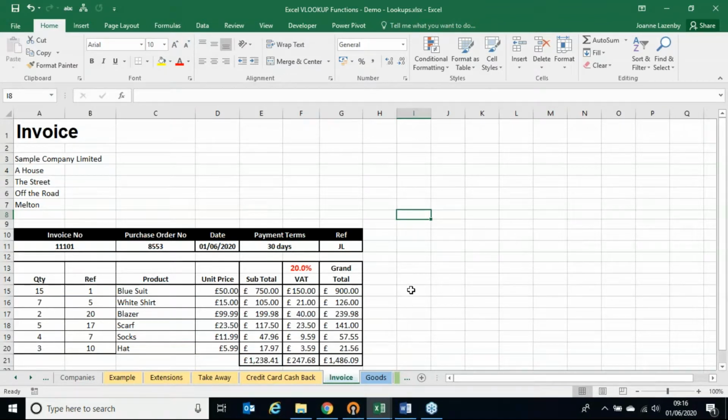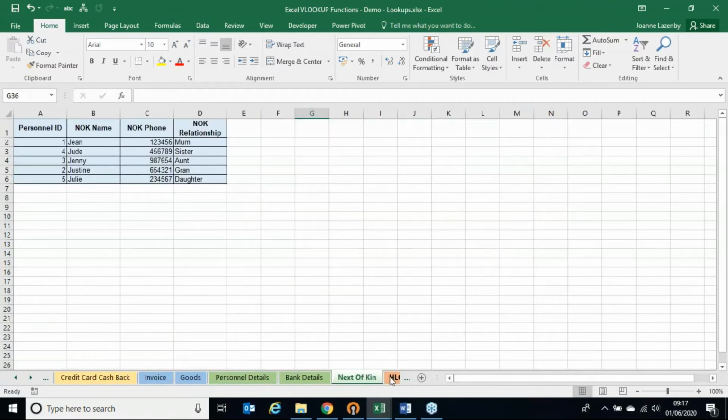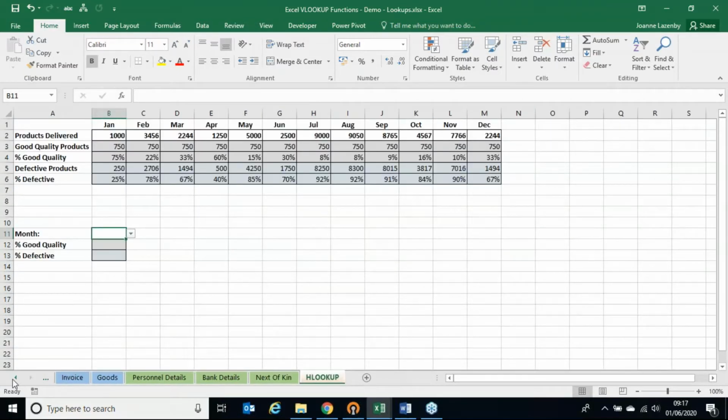So I hope that's given you a bit of an understanding about VLOOKUPs and some examples of where you would use them. As I mentioned, please feel free to take the handouts that we've got in your control panel, and please have a play around with the spreadsheets. There's a couple more at the end as well for you to have a go at. So please have a go at using those.